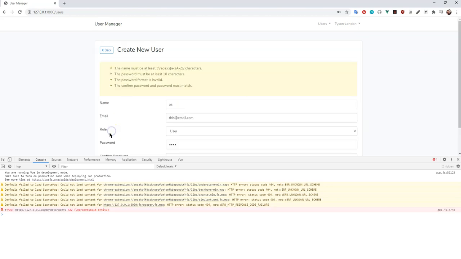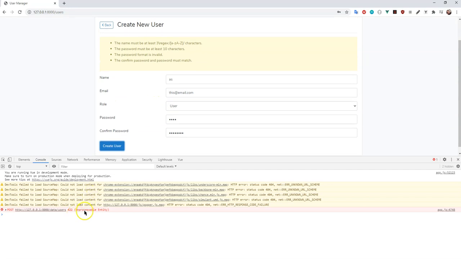Create user. Perfect. So we received the response of the 422, and now we can take that response and we can specify where our errors are or what our errors are. So the name must be at least 3 characters long. The password must be at least 10 characters. The password format is invalid. The password and password confirm underscore password must match. So all these items must match in there. So we have our errors spit out to the top here.